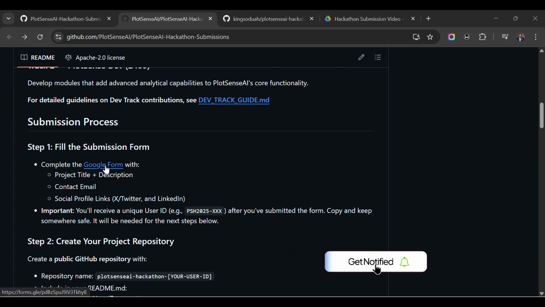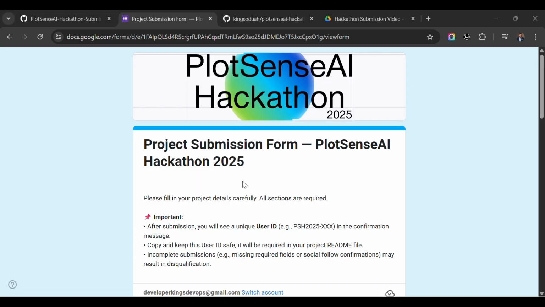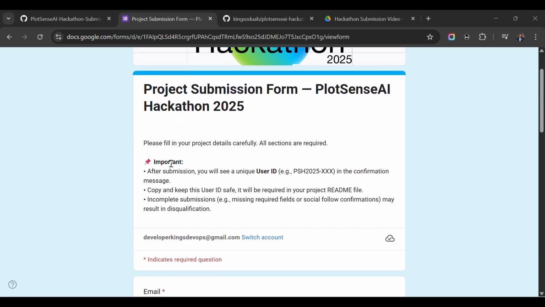We're going to click on this link, this Google form, so that we can fill it. On the Google form, it says project submission form, PlotSenseAI Hackathon 2025. Please fill in your project details carefully. All sections are required. Note this important information: after submission, you will see a unique user ID in the confirmation message. Copy and keep this user ID safe. It will be required in your project README file.